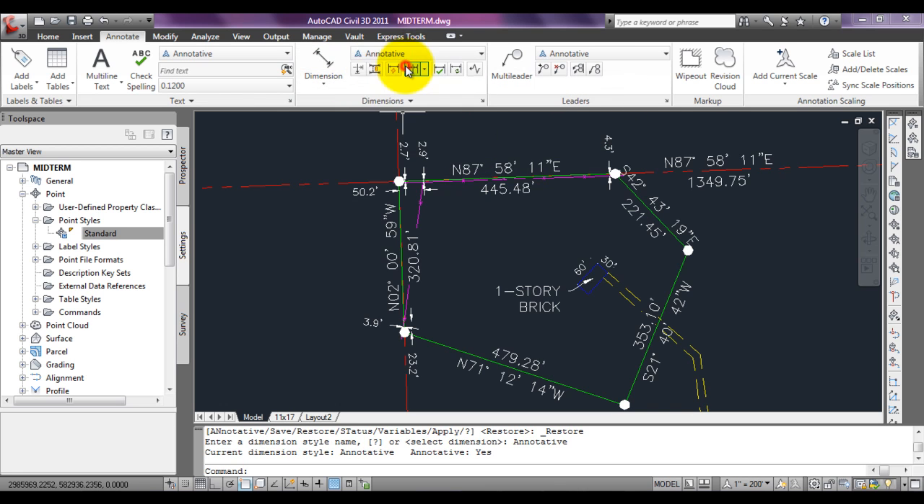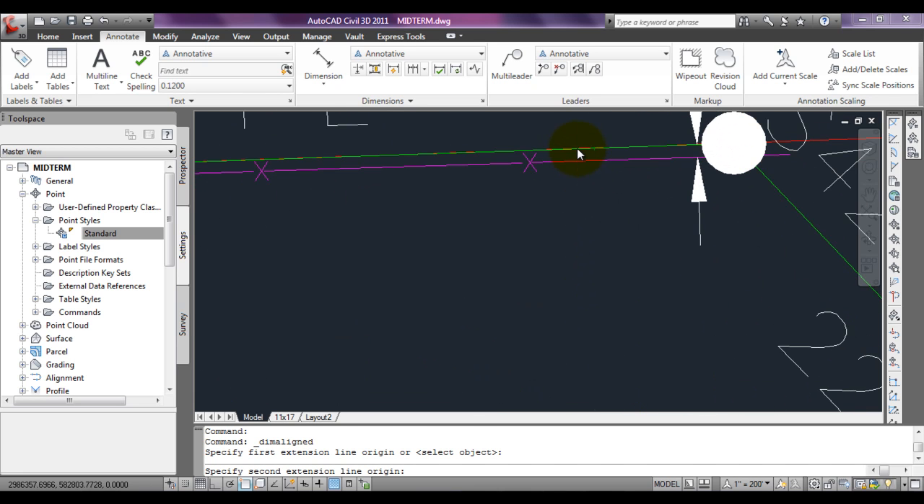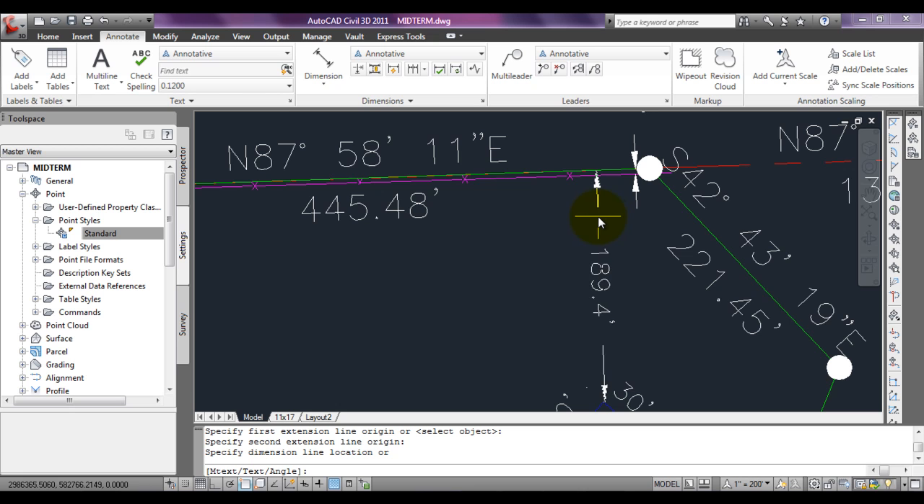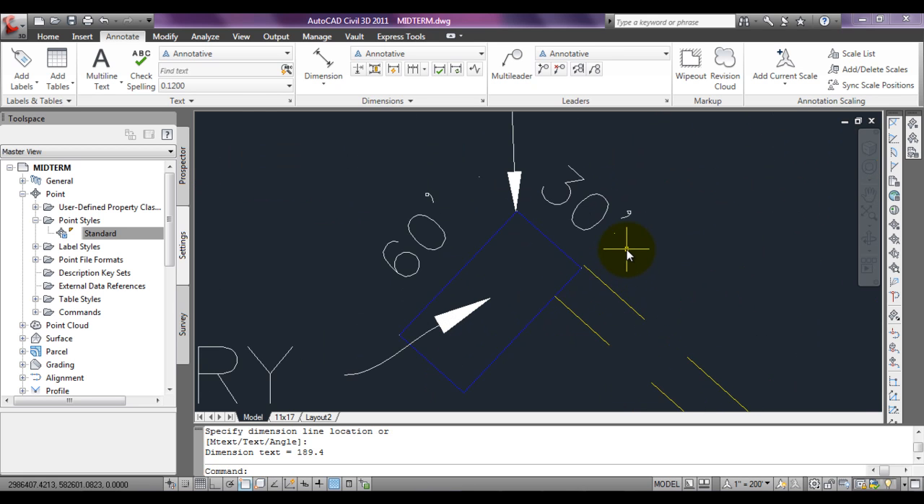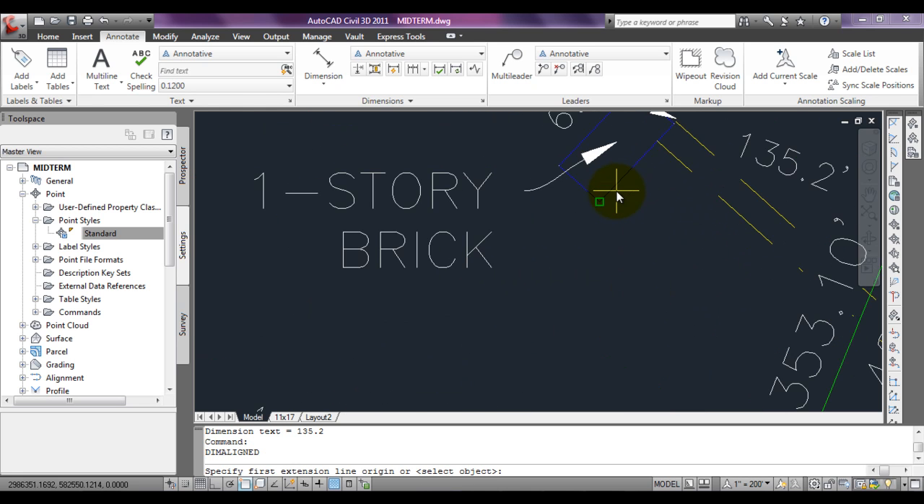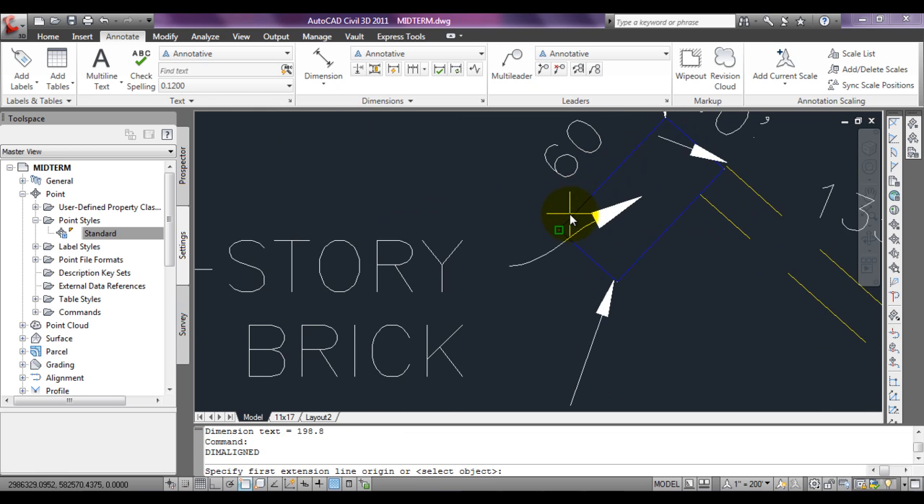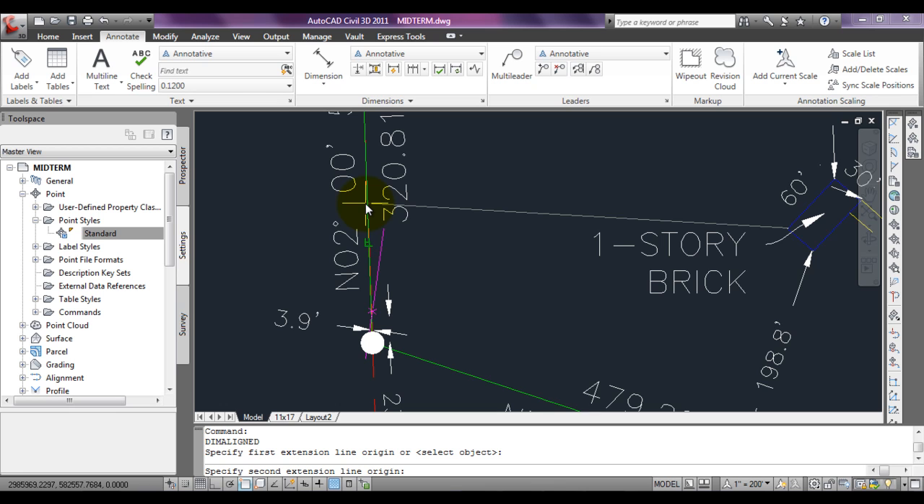So I'm going to go back to my annotative dimension style because it's much like doing the fence corners. And align dimension from this property corner, and I'm going to go perpendicular to the property line. And I'm going to right click to repeat the command, choose the endpoint of the building corner, perpendicular to that property line. And again, the south corner, perpendicular to that property line. And this one, perpendicular to that property line.